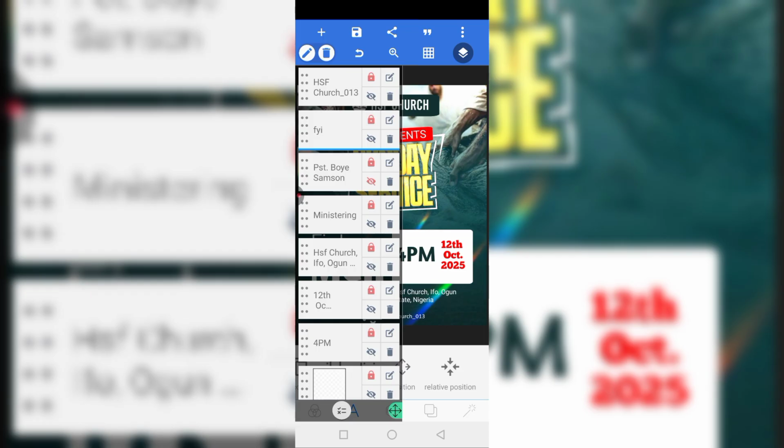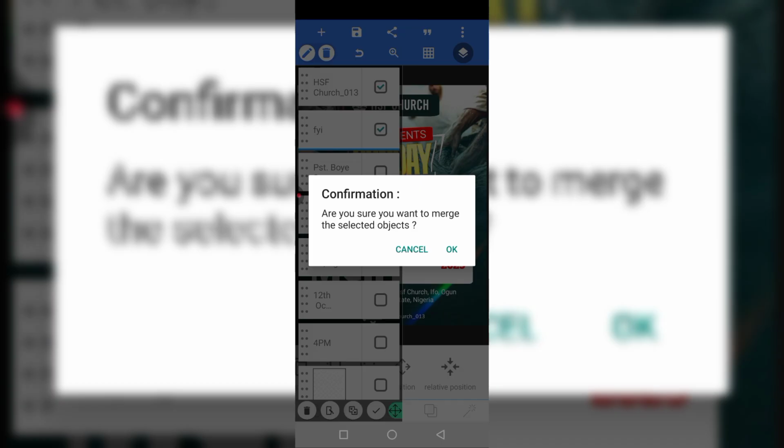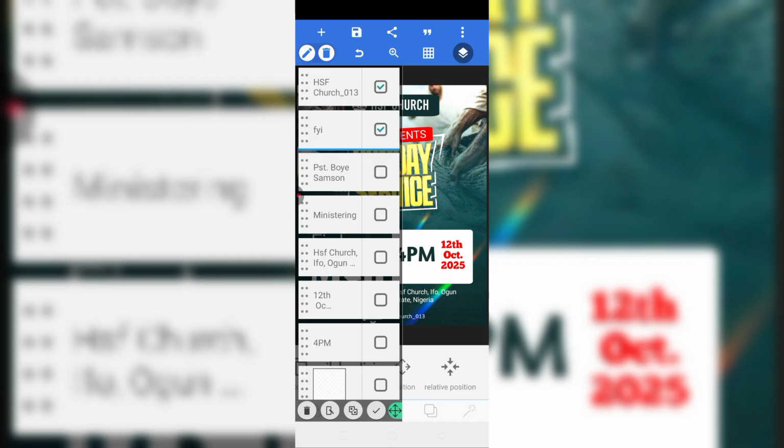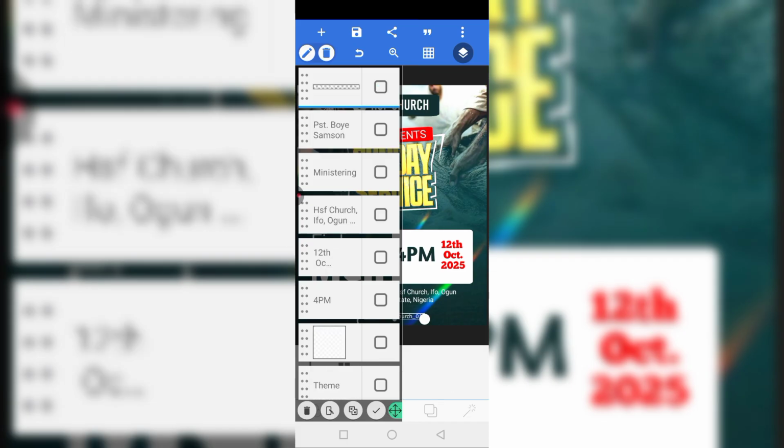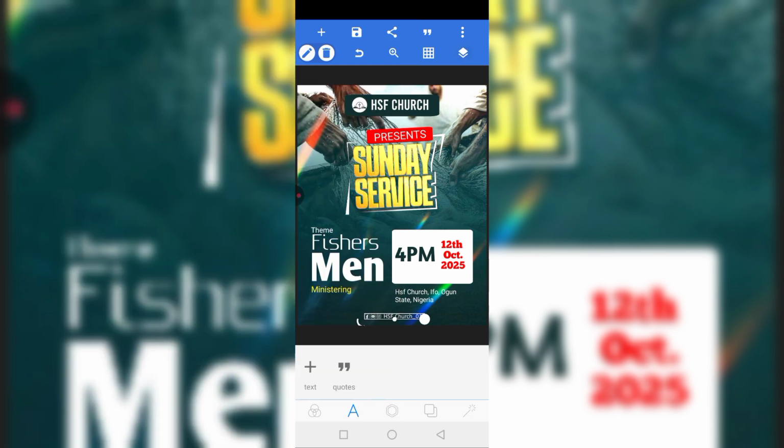So let us click on this sign here, then mark the two, then come to merge. Are you sure you want to merge the selected object? Yes. Click on OK. So the two layers are now merged together. Since you have merged the layers together, there's no more a text because you cannot edit it again. So now click on this one that is in the middle, because I know I told you that anything that is relating to image or shapes, you can find any attribute of it at the middle here.